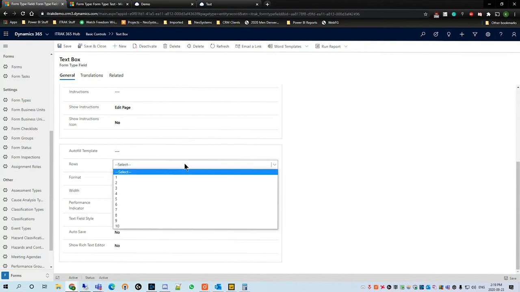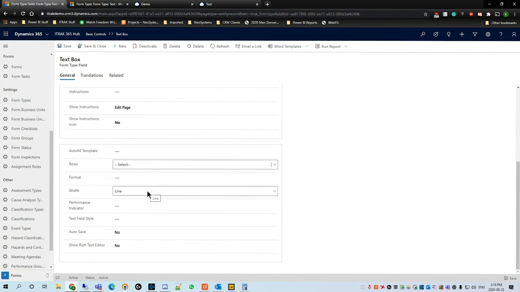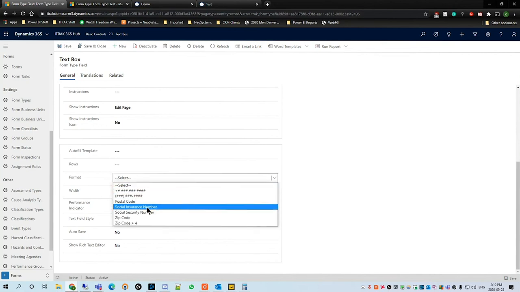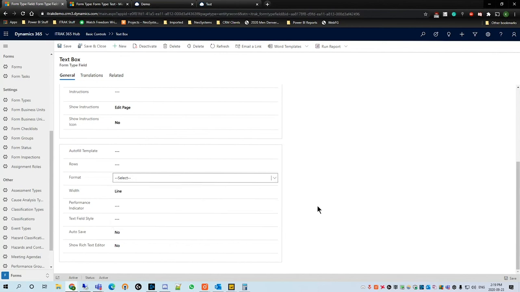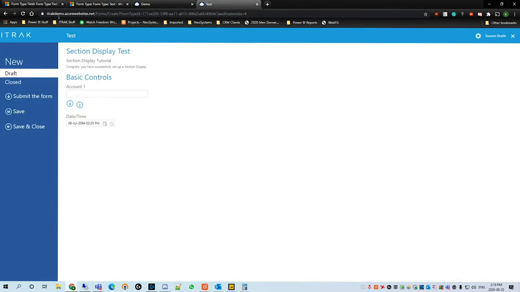You can add how many rows you want it to default to. Similar to the way the width is aligned, how big do you want this to be? And then formatting, let's say it's, like I said, social insurance number or social security number, how do you want them to write the text box? You can get those options as well. All right, so for that, we can quickly save. Go back into the form type.